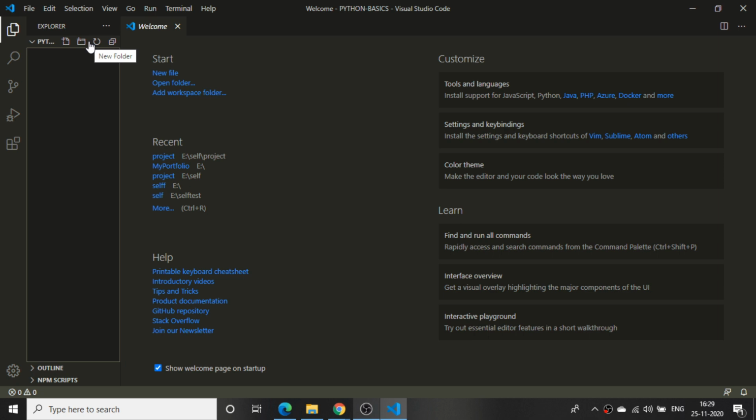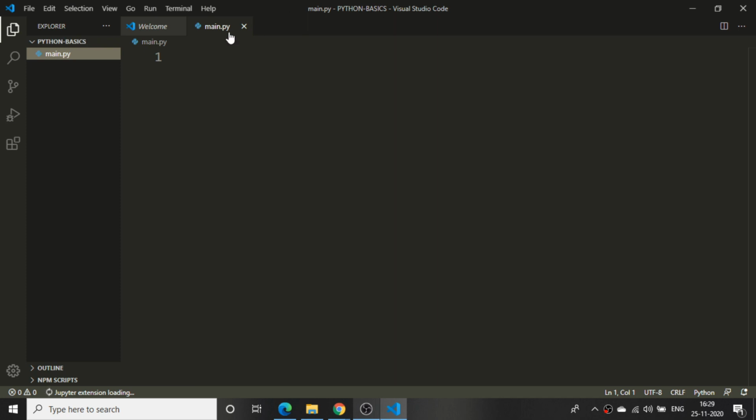So how to create a Python file? I'll click on this new file and name it main.py. This extension is very important. If you give .html, the file will be your HTML file. If you give .css, that will be your CSS file. If you give .js, it will be your JavaScript. If you give .c, it will be a C program, like that. For Python, we'll be using .py as the extension. Main is my file name, .py is the extension. That is nothing but my Python file.